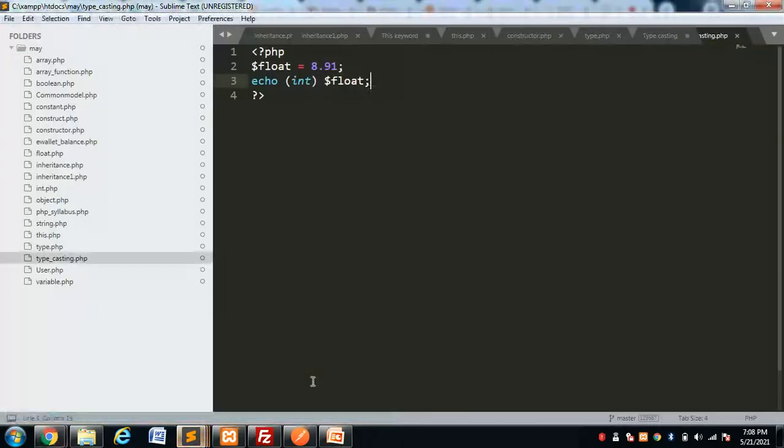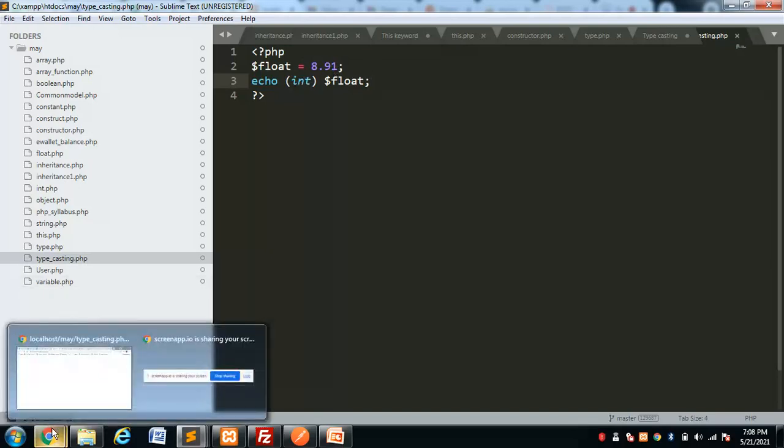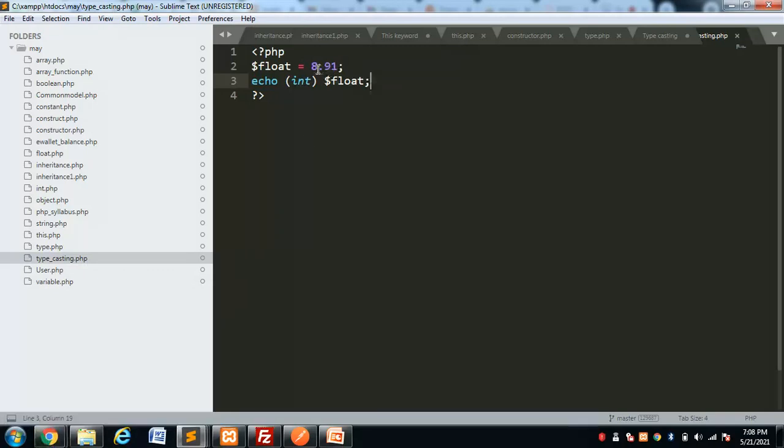Type casting. So 8. I will explain now why it is 8. So 8.91 is the float value. If we convert the float value into integer, then it will convert into int. Int means 8. It will remove the precision value and take only the mantissa. Precision means the right side of the point, mantissa means the left side of the point. This is about type conversion. So it is converted into the int value 8.